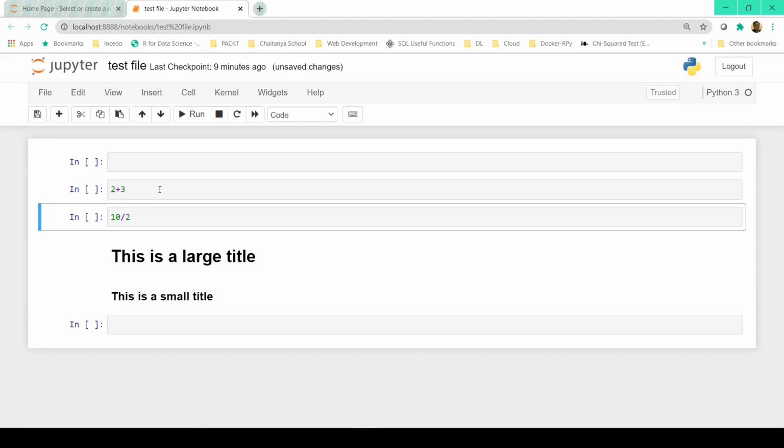All right, these were some of the basic things that we need to know about Jupyter notebook. And as and when we start using Jupyter more frequently for our Python coding, I'll be explaining a little more about Jupyter notebook.